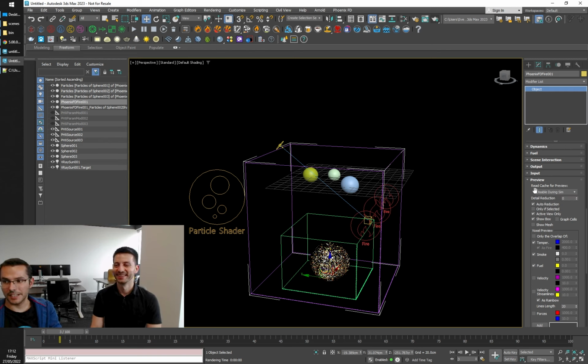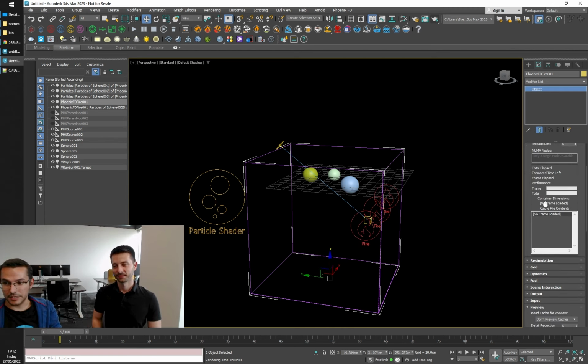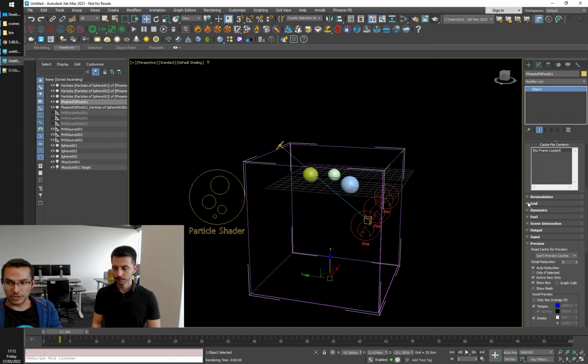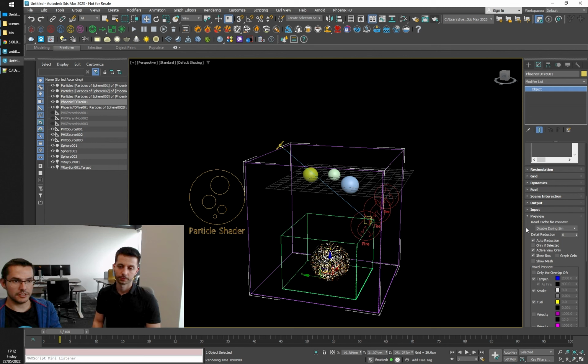Yeah, and if you want to be evil, you could even choose don't preview caches, don't show them to me at all, and this way even the cache file content info is not going to be shown. So you could choose this one in case you have your caches over some slow network connection and you don't want this reading of cache files to slow down your simulation. But usually disable during sim is quite enough.